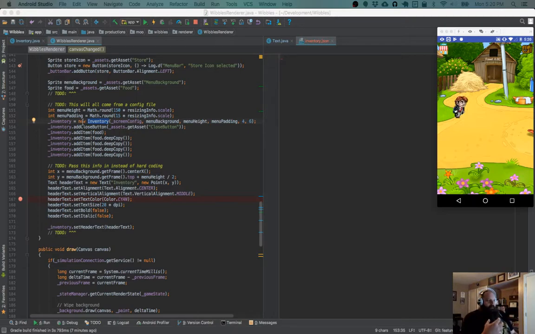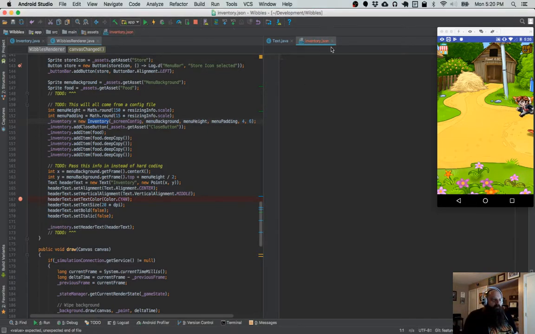so we can just load that in, and then we can use configuration files for any of the different menus that we want to load in. So I've already created this inventory.json file. I'm going to use this to build out the structure that I think I need for this menu, and then from there, try to build the code to parse that in and get it into the game. So let's get started with that.